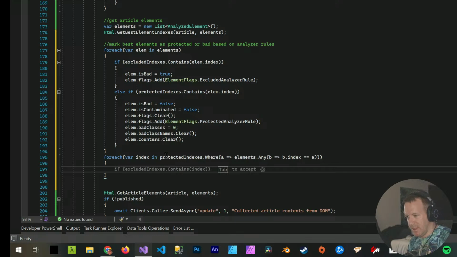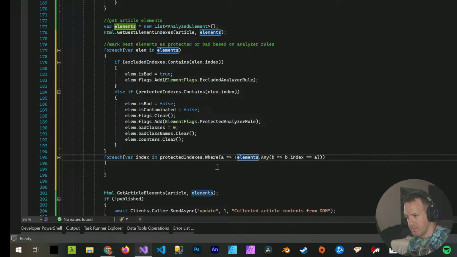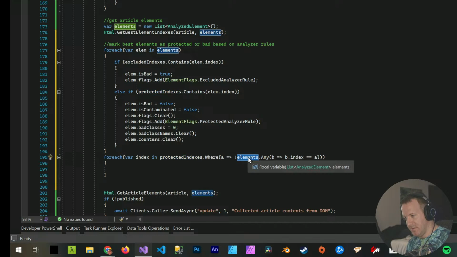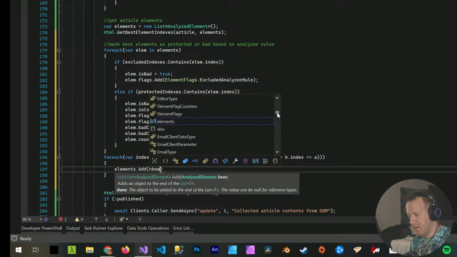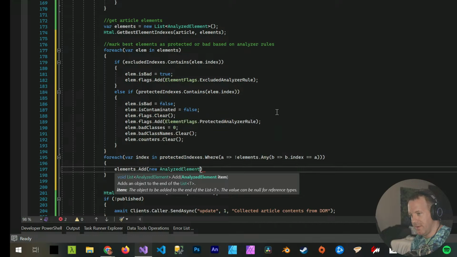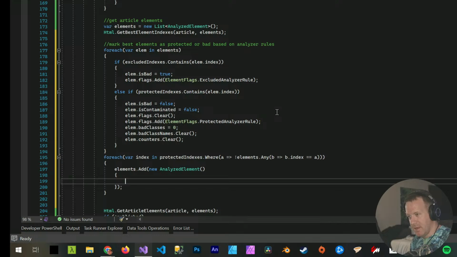Alright, so what I'm doing here is getting a list of protected indexes that don't already exist in the elements array, and then I'm going to just add all of them. So elements dot add new thing, and add the flag that is protected.